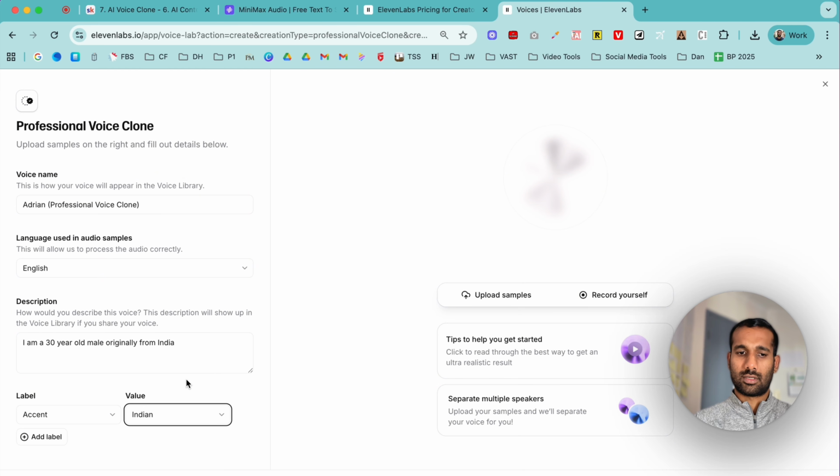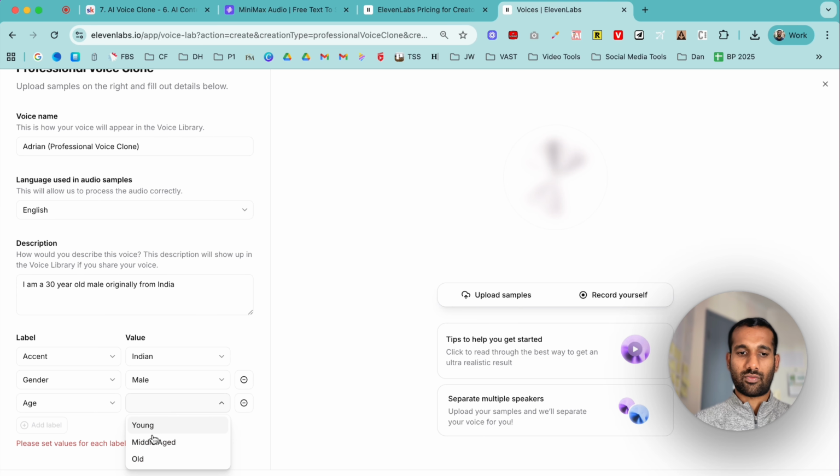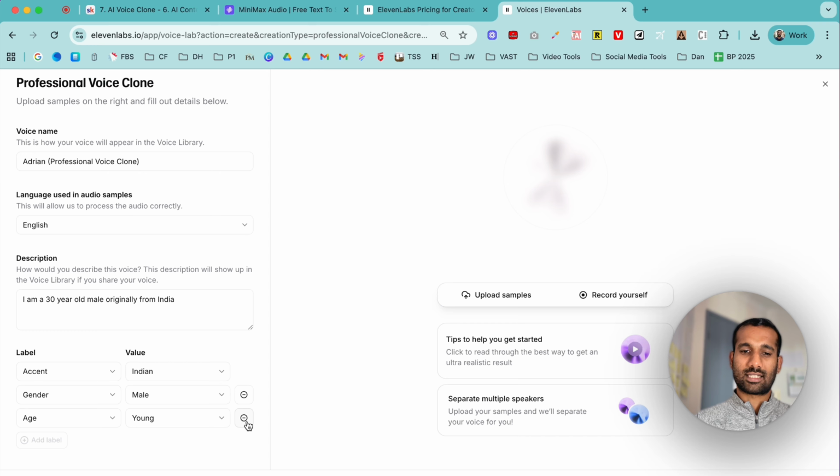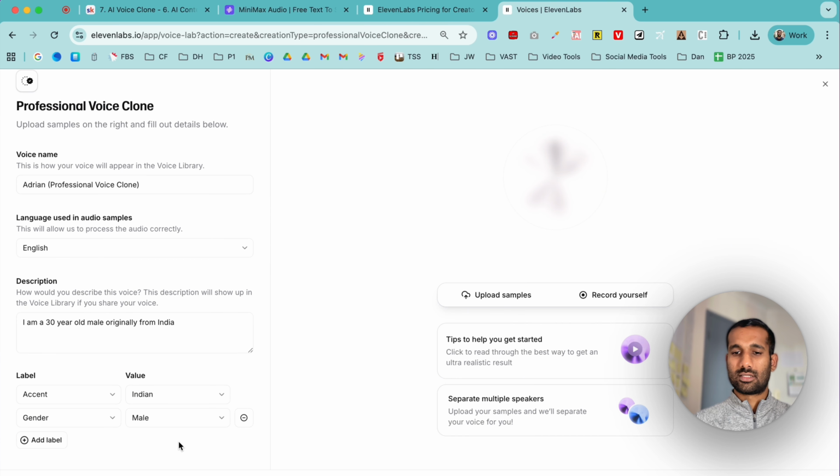So this is how you can specify that you want to give it an accent. Gender, we can specify as male. Age, we can specify as, I want to say young, but we can always experiment, or we can just remove this. So I think we'll just leave these two in, and then you can now upload samples or record yourself.